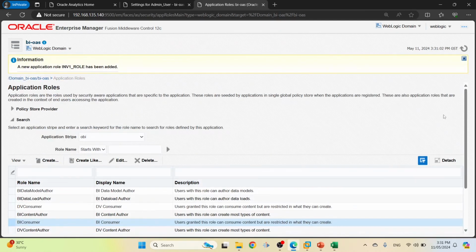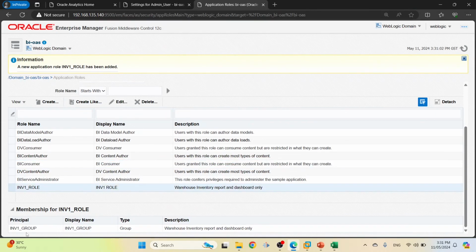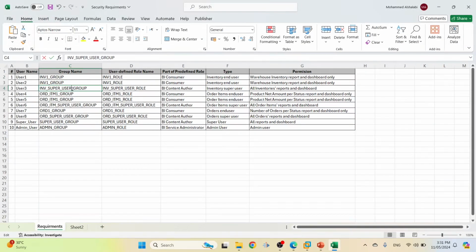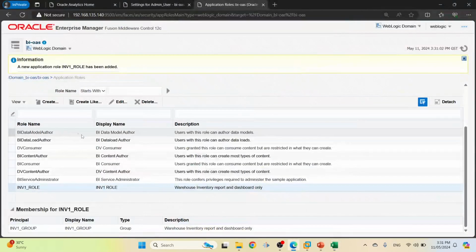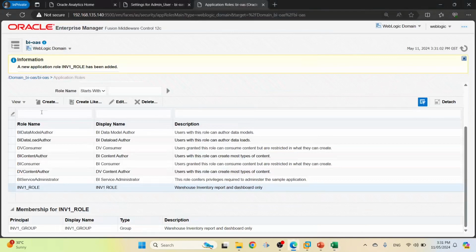Now, in this step, I created a predefined application rule, inventory one, and added this group to the application rule. As you can see here, this inventory one rule has the inventory one group. Go next to the inventory one super user rule. Create.